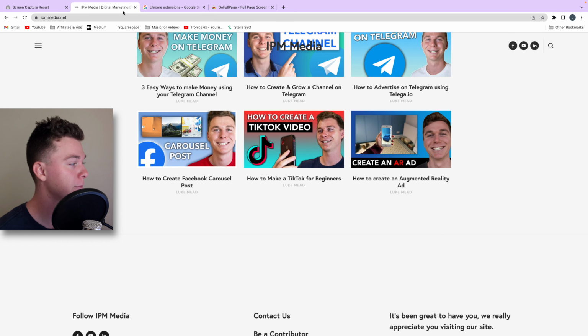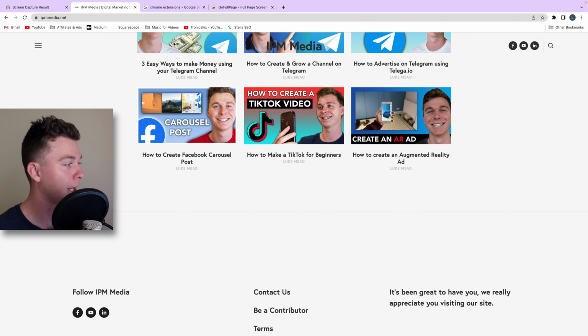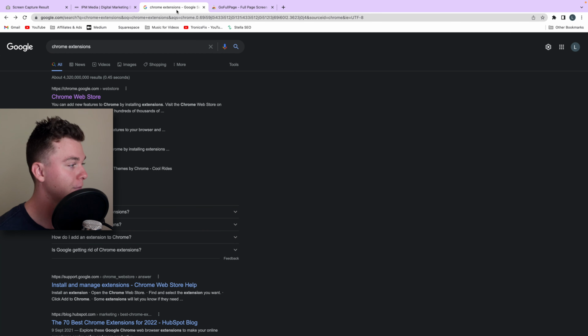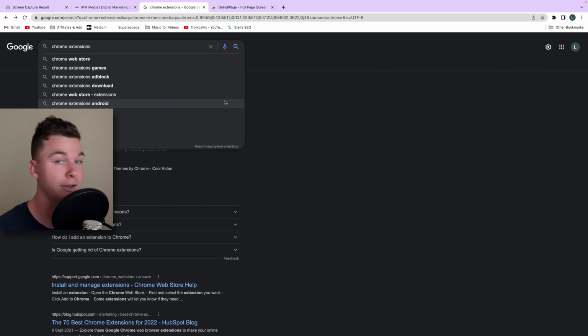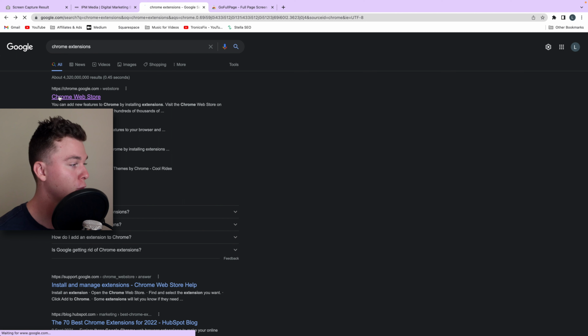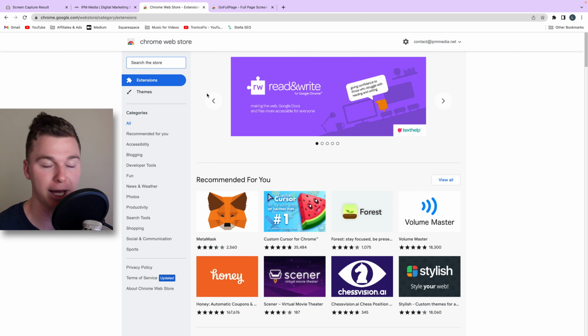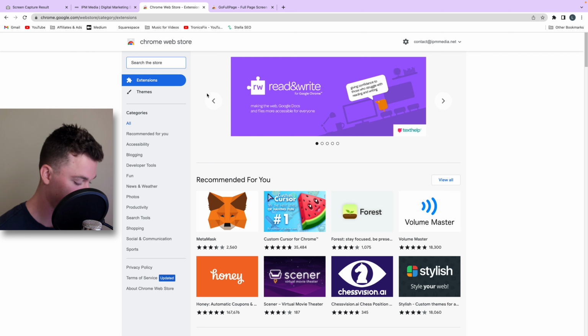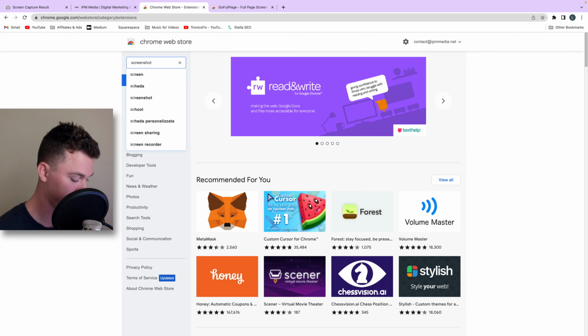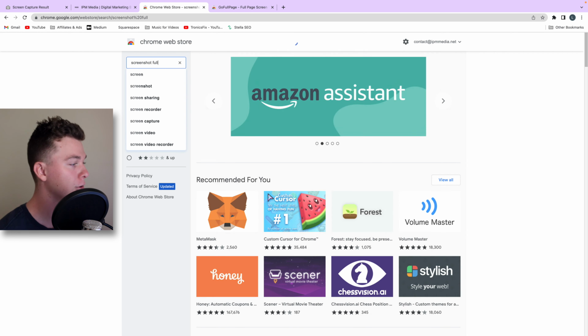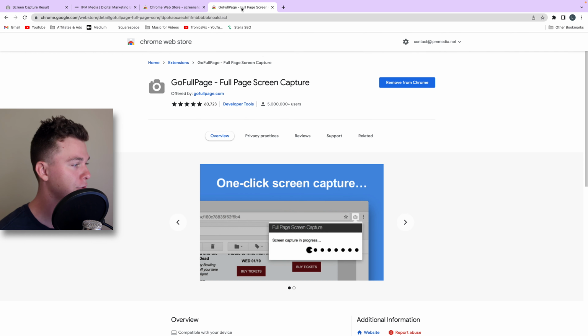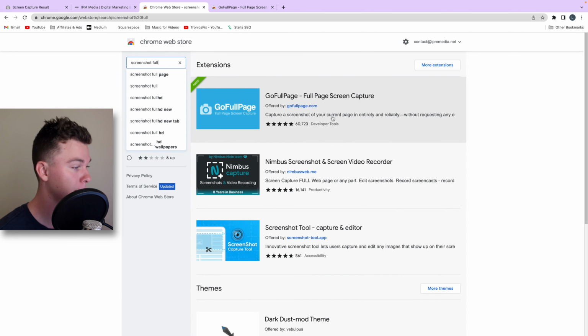The first thing you need to do is make sure that you're in Google Chrome. And once you're in there, we're going to go to Chrome extensions. If you Google that, it'll take you to the Chrome Web Store where we can search and find the extension we want to add in. So I'm going to search screenshot full, or you can go straight and search Go Full Page. This is the extension we're going to be using. Here it is, Go Full Page.